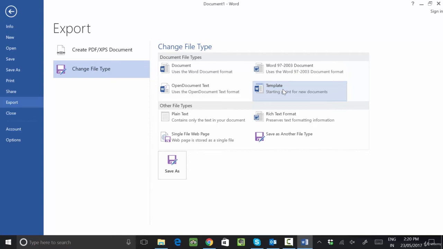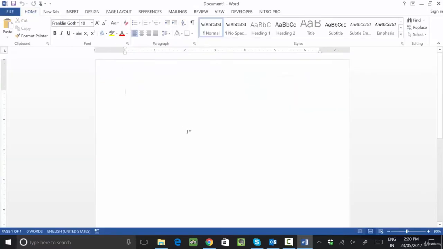By default, as I already mentioned, the old version file extension is .doc and the template extension is .dot, sorry, so .doc. It is a document template extension file.